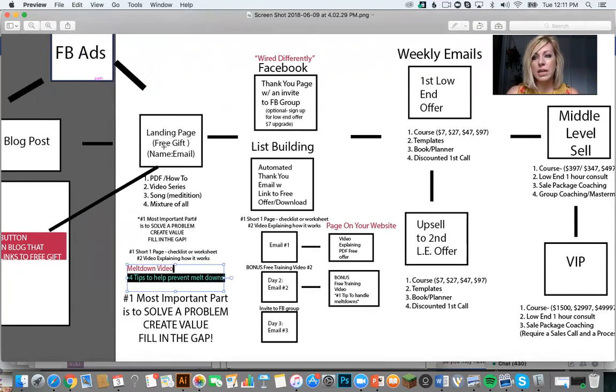You want their name and email, sometimes their phone number, and they're going to give you an invite to a PDF, a video series, maybe a song or meditation or a mixture of all of it. And the number 1 most important thing that I teach my clients is, and type it in the comments, you want to solve a problem. Create value, fill in the gap. And the gap is always this.